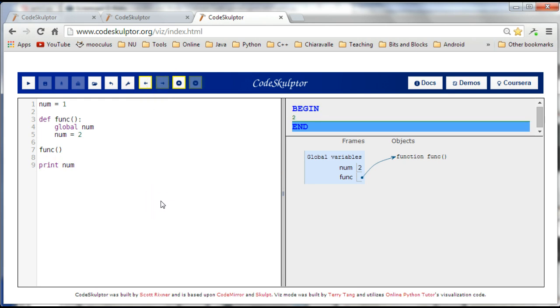So again, like I said, there are safer ways to maintain data, to pass data around. But for now, for some of the game applications, we'll be using global.